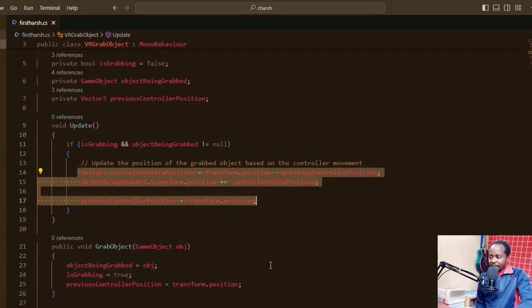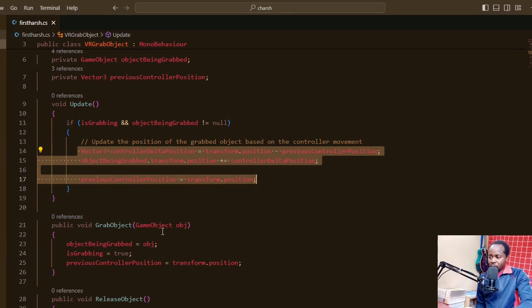Then we have another function which is called GrabObject, which takes a parameter, a GameObject, and it is called when the controller grabs an object. So it checks whether the isGrabbing variable is true or false. If it is false, it overwrites the false with true, or changes the status of that variable.